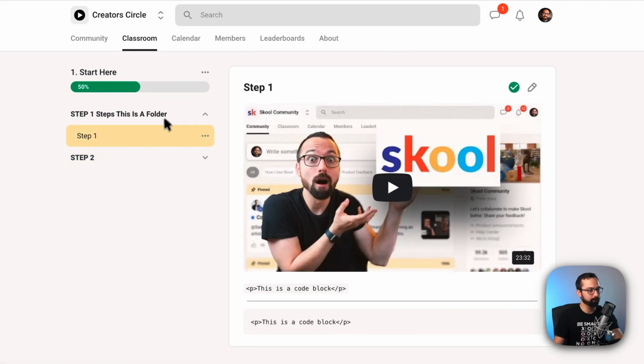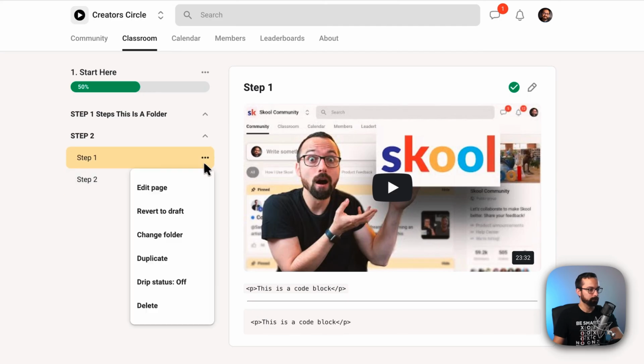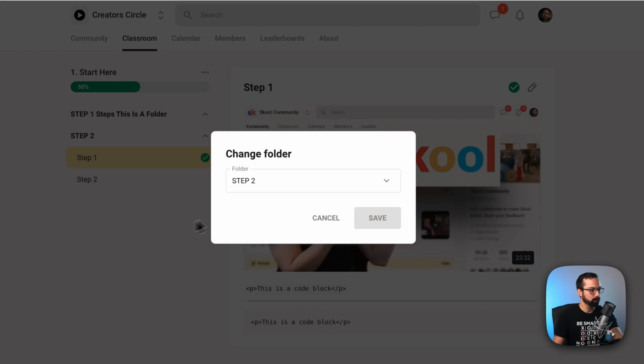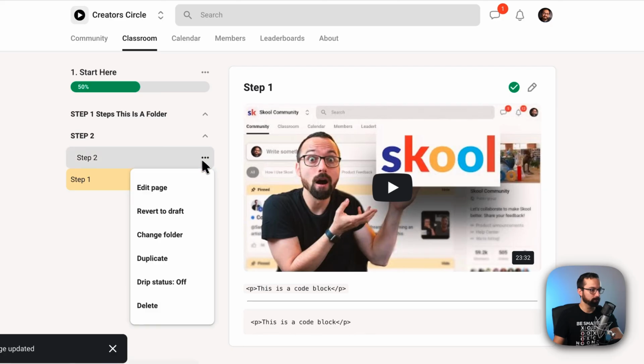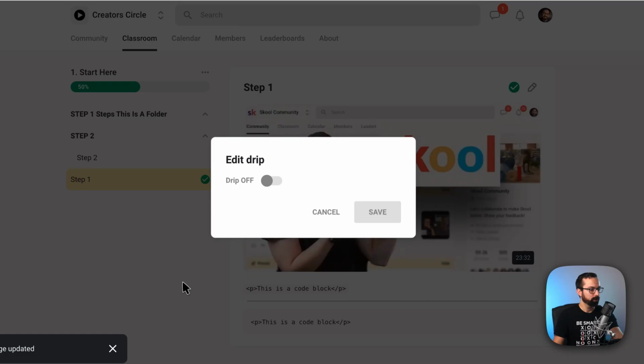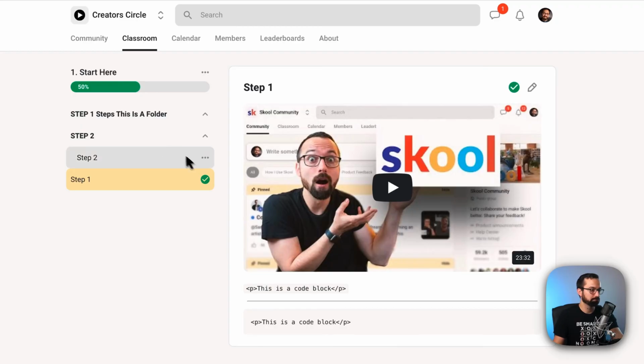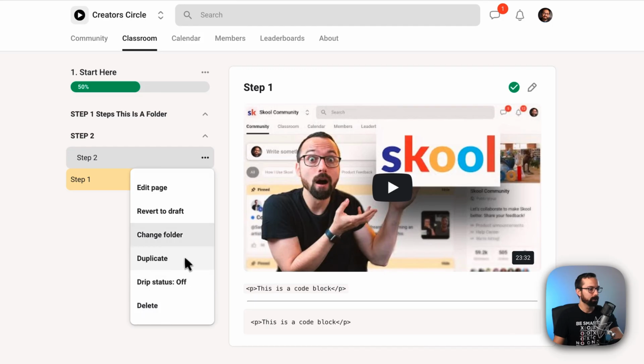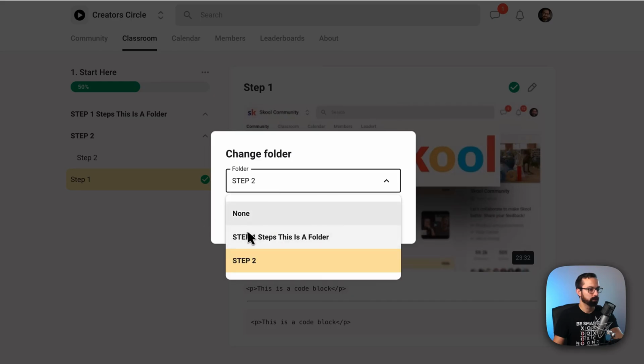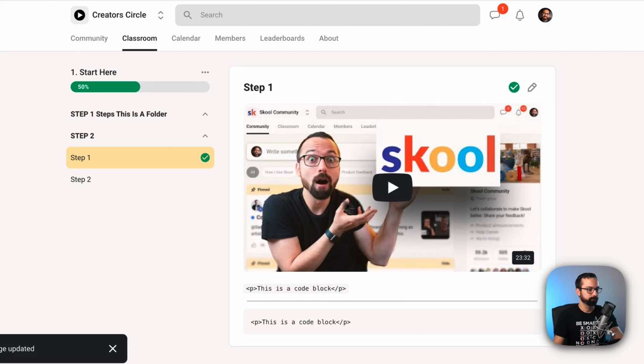Again, you don't need folders, but if you wanted to have a little bit more organization, you can do that. Change folder. So that's another way to get them out of the folder if you don't want to use folders anymore. You can have a drip status. Oh, interesting. So maybe you release the page a certain number of days after the member joins. Very interesting. Change folder. None. Save. And then if you want to get rid of these, just delete.